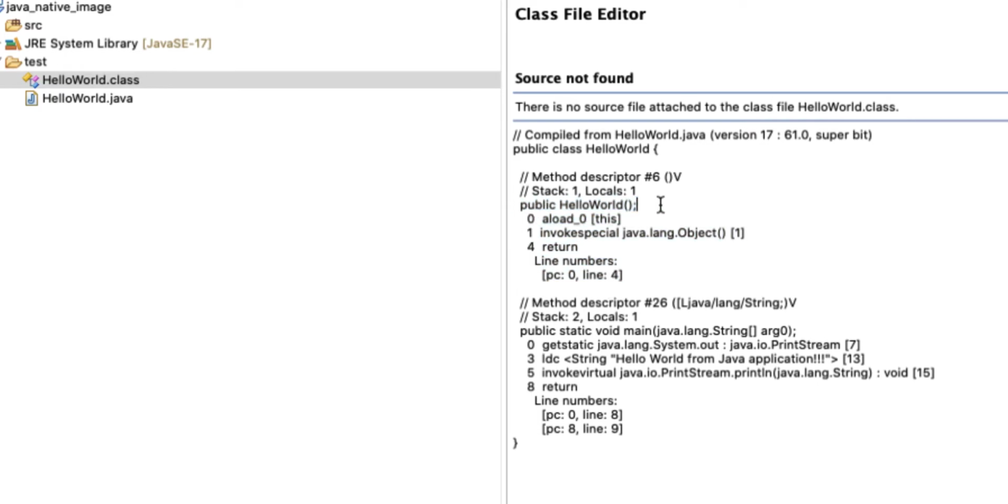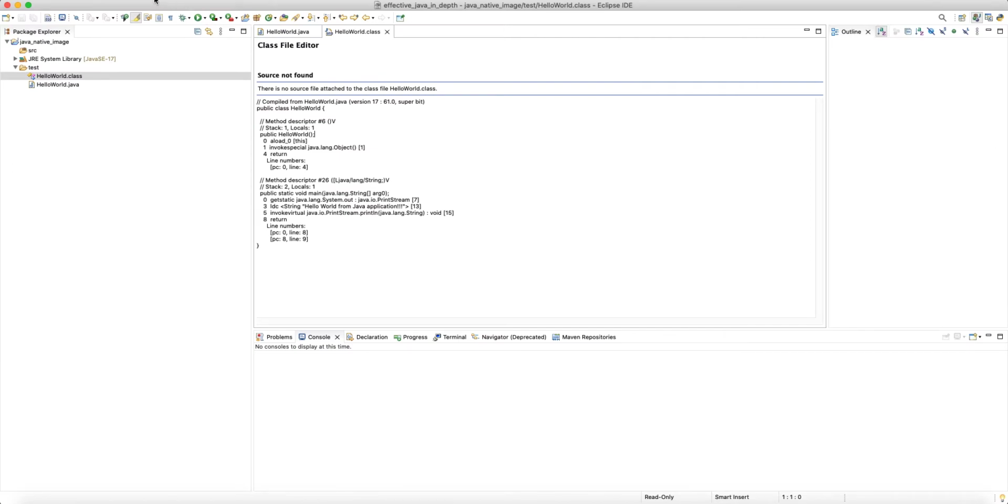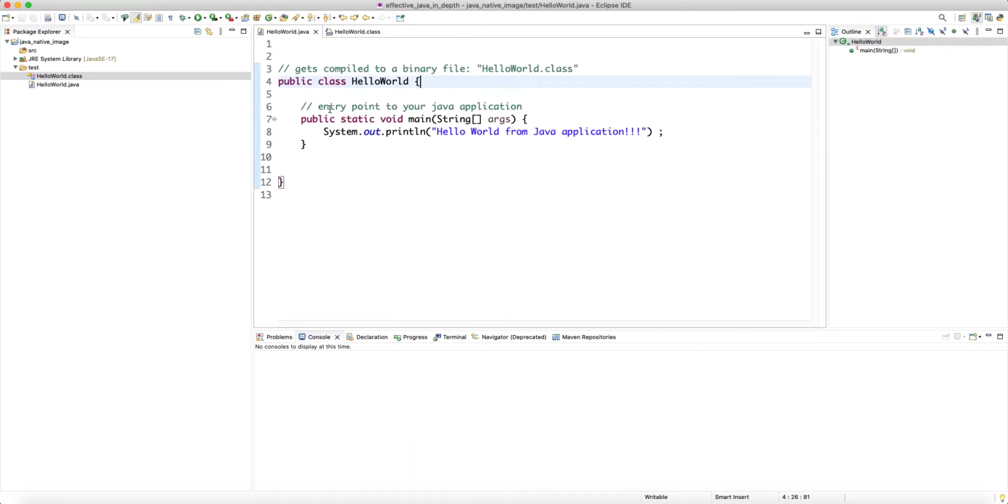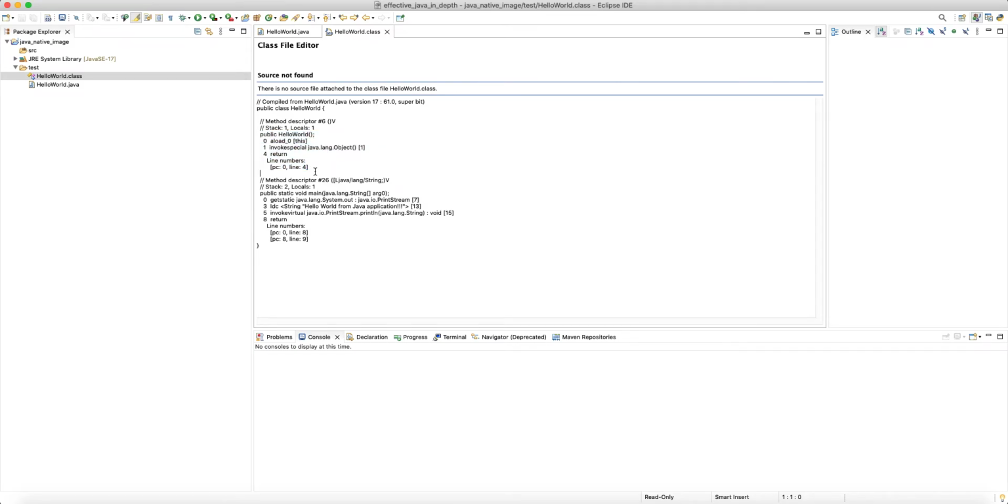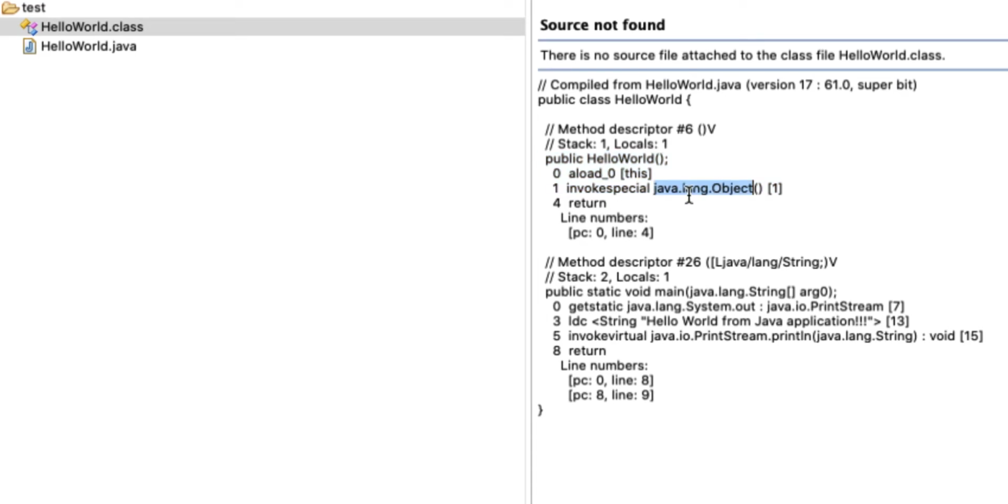This is the constructor. We know that if we don't provide any constructor, the compiler will add a default no-argument constructor, which is public. That's there. And all it does is call the superclass constructor. We know that the object class, java.lang.Object, is the superclass of every type. And the superclass of a type has to be initialized in the constructor of the subtype. That's why we call the constructor of the superclass.